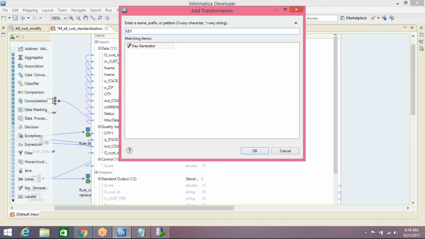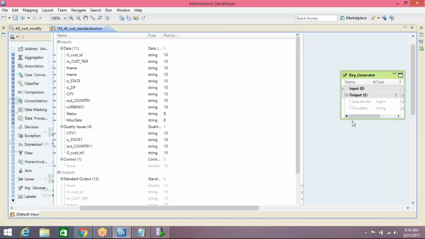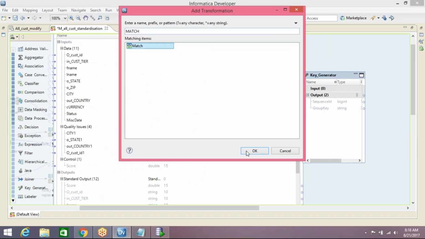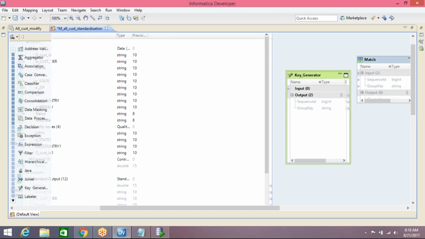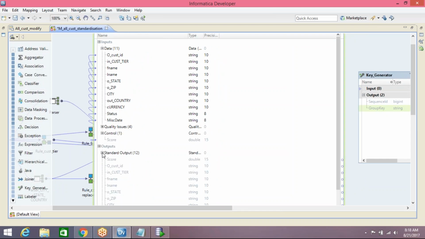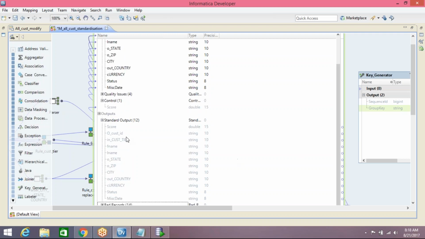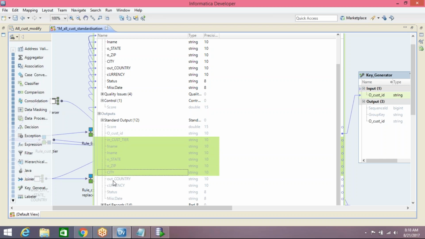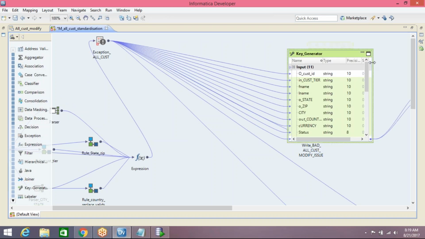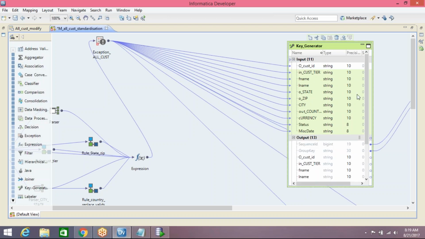Add key generator transformation. First I will take a match and connect from match: sequence ID and group key. Next, the input attributes should connect from standard output because the good records will pass through standard output: customer ID, customer tier, first name, last name, state, city, misc. I want to pass these through the key generator. Match consider attributes are first name, last name, city, state.